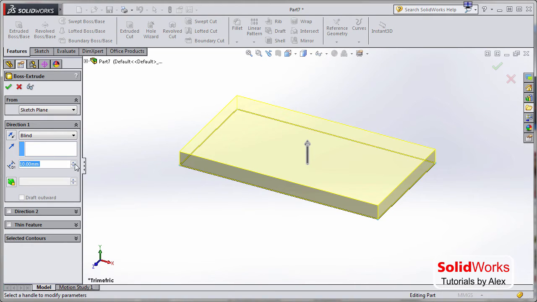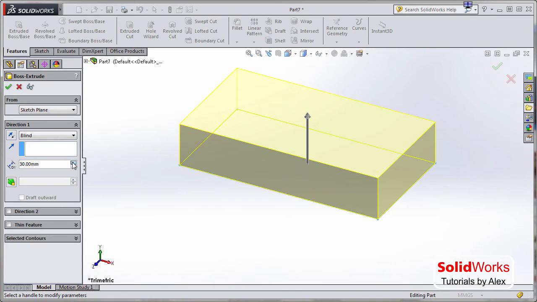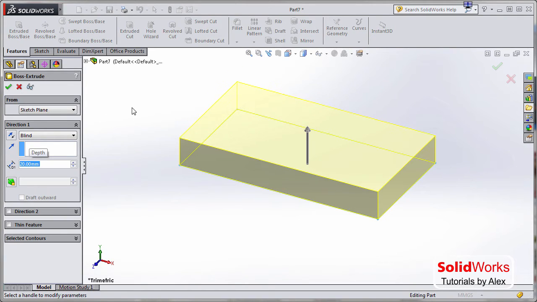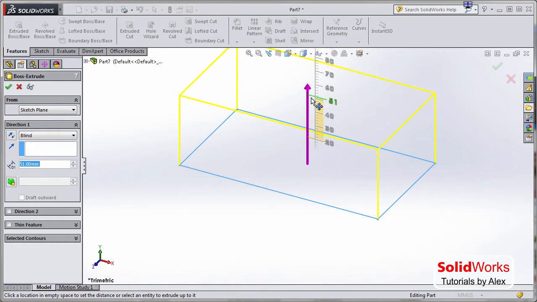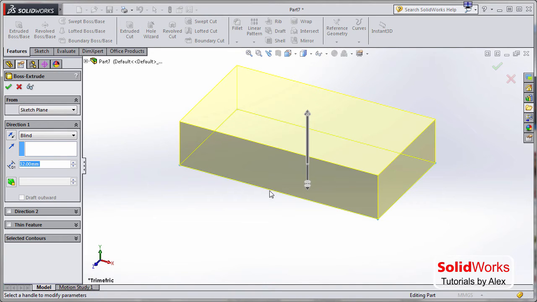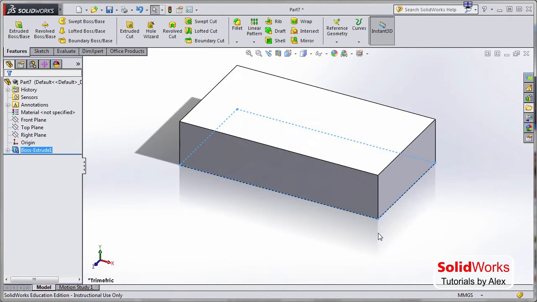There are ways to change the depth. You can use the arrow here, up and down. You can also type it in, so let's say I'm going to go 20 millimeters. And actually there's a third way, where you click on the arrow and move it manually. Those are the ways to extrude to a certain depth. If you're done with your extrude, click the check. If you're not, just cancel it. I'm going to click the check to say it's okay, and there you go.